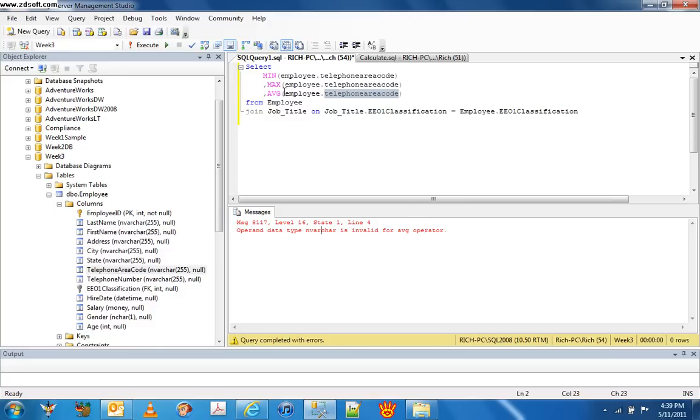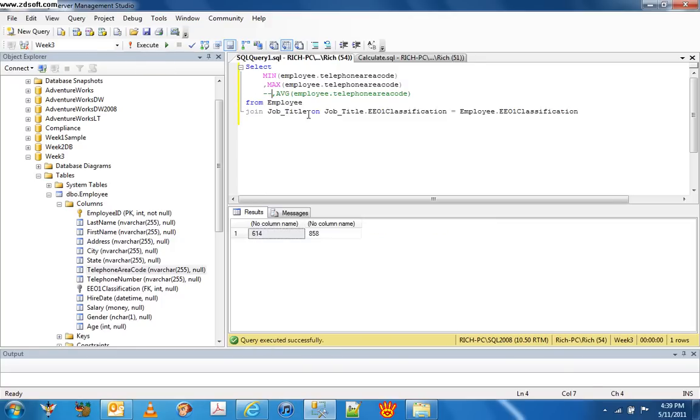So I went and verified that in fact that field is an nvarchar, and I'm using an AVG function. I can't use an AVG function on a varchar. Now in salary, which is a number or money, you can use that function. Here's an example of a high and a low.